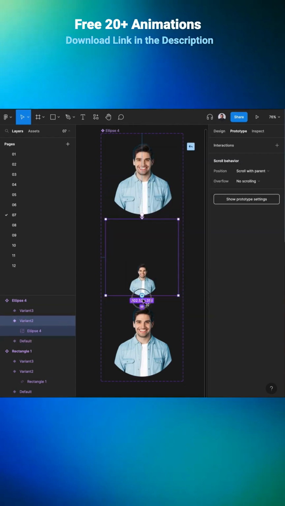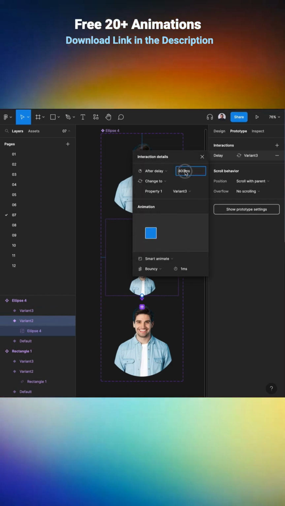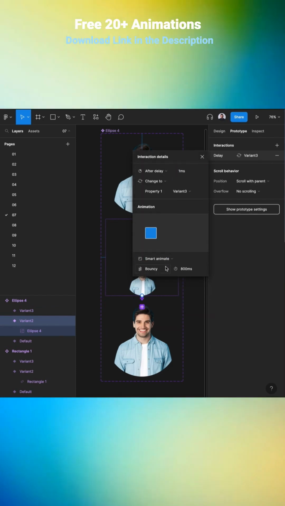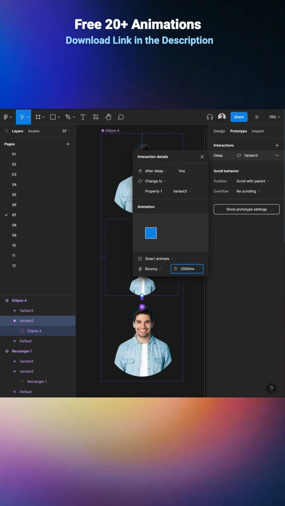Now let's go and connect the second one with the third one. After delay, 1 millisecond, smart animate, bouncy, and 2000 millisecond.